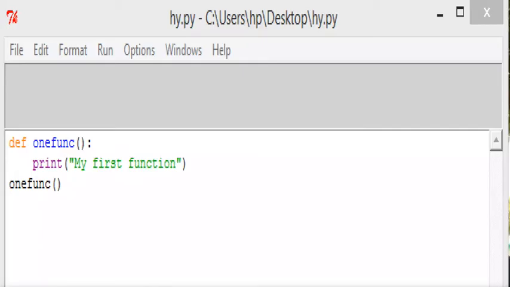Now let us take an example that we are going to write in the Python shell, defining my first function. I have named it one func. That is the name of the function; we can give whatever name we want to a function. Then I have written a print statement, my first function. So whenever I call this function, my first function will be printed. After that I have written the statement one func with parentheses.